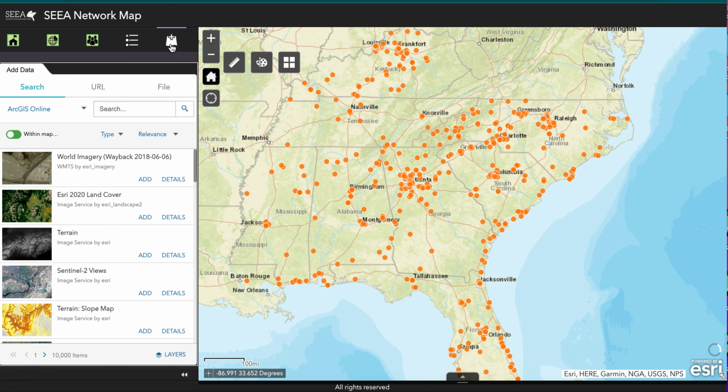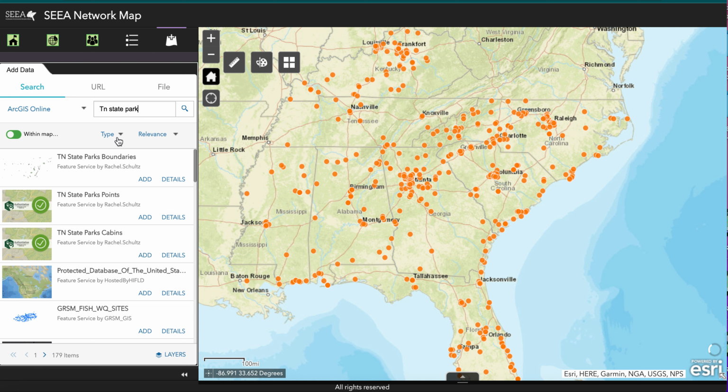There's countless layers available to you just by using this search filter. So if, for example, you were located in Tennessee and you wanted to see Tennessee state park boundaries, you could type in Tennessee state parks, and there it is. And all you do is you click add, and it's going to add that layer over here.